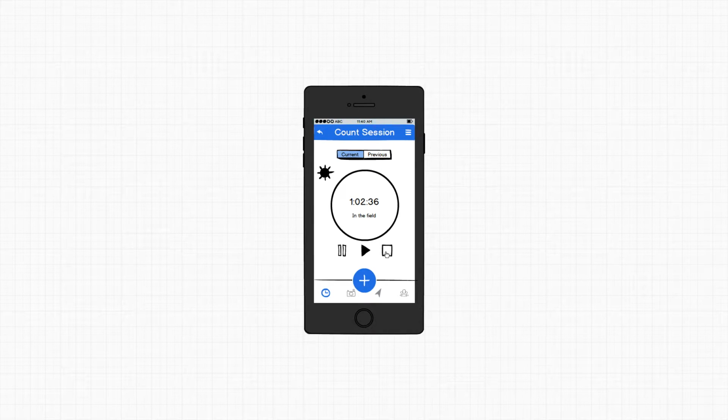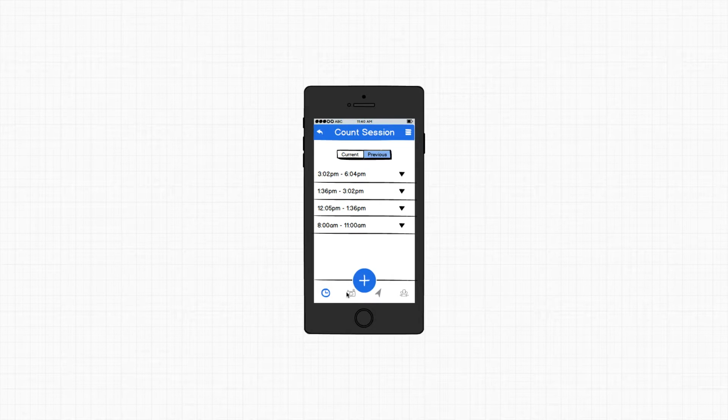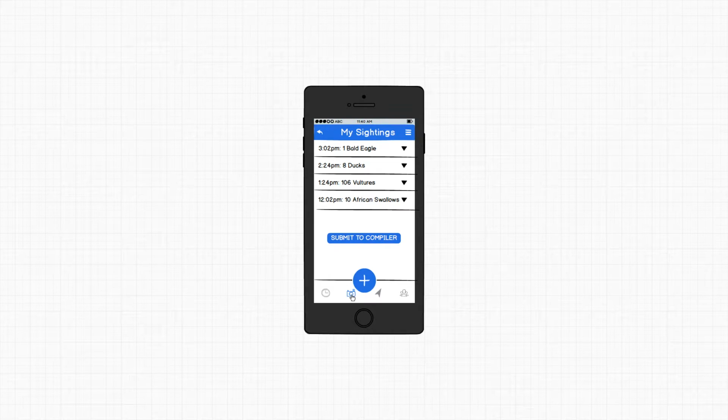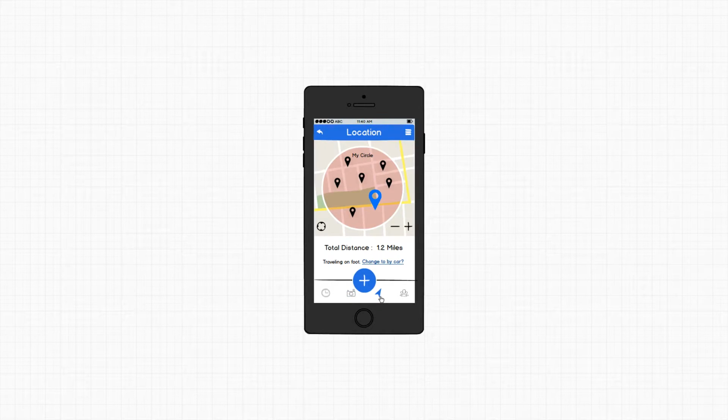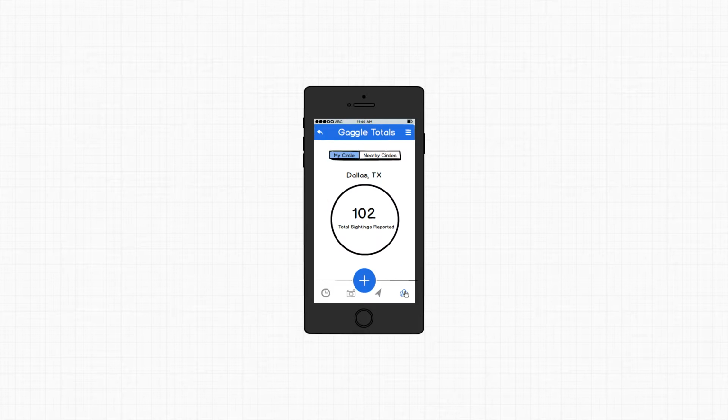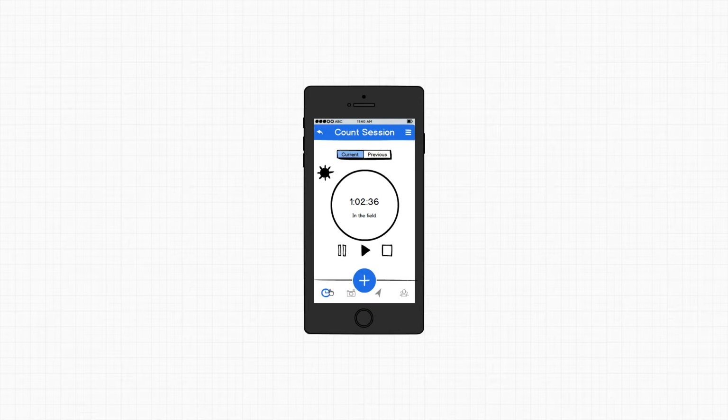But before we go into details, let's take a quick overview of the main screens in the app. The first screen displays their count sessions, as we said, both current and previous. The second screen displays their sightings. The third displays geographic information. And the fourth displays totals for their circle and nearby circles. The Christmas bird count can be a competitive event, and this lets birders know how they rank with rival circles.